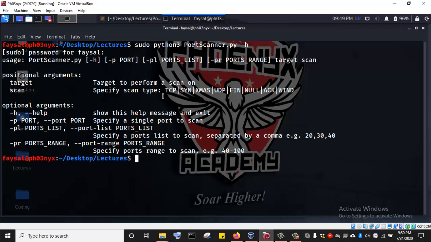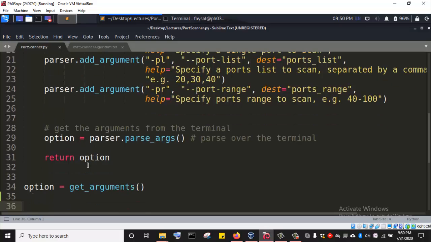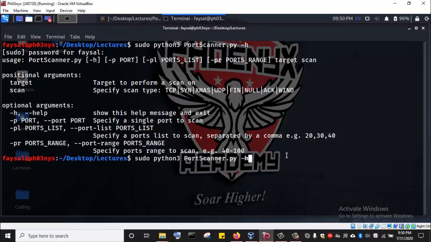All right, so since we have this, now let's make use of this to see what is going to happen. In the program, at line number 31, I have the function return option, and I have defined a variable called option, and then I invoke the function get_argument to actually run this particular function. So let's go back to the terminal and see how we can make use of it.